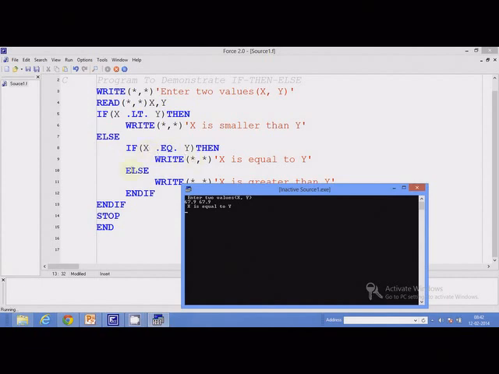After this, the else part will be skipped and control will be transferred to the end if. That transfers control to this end if, and then back to the stop statement. So this is how the program executes.